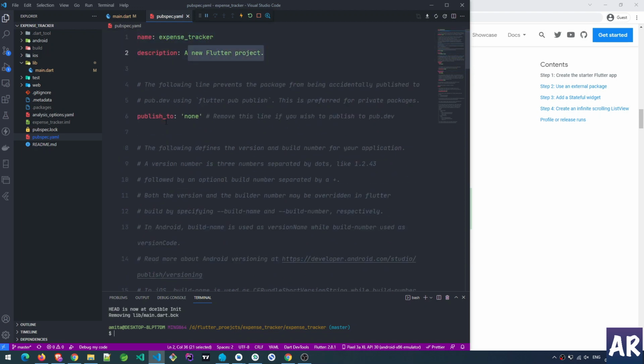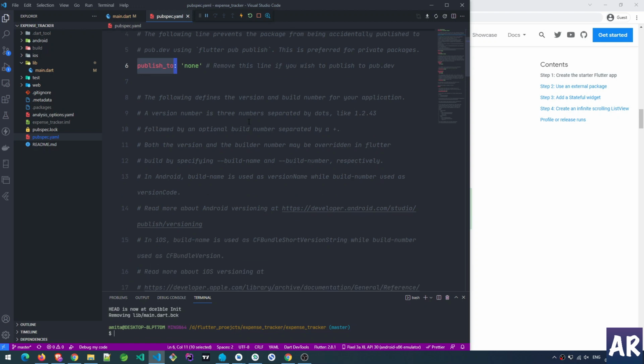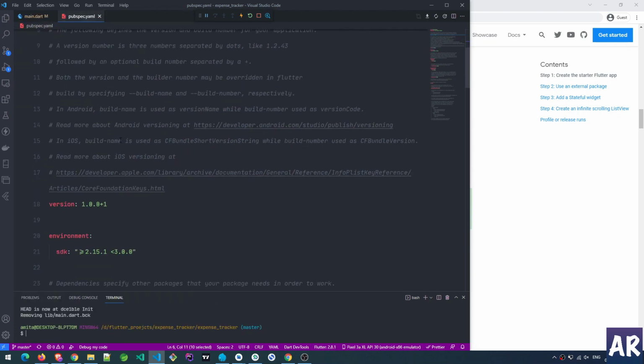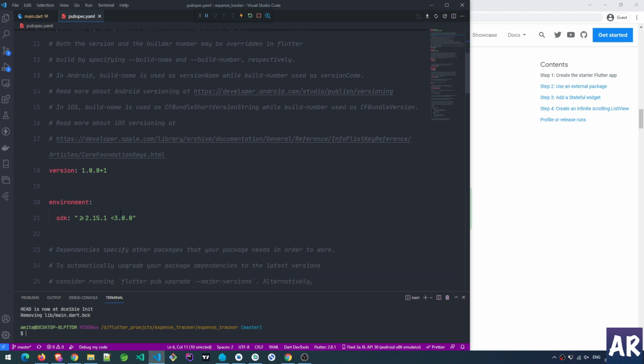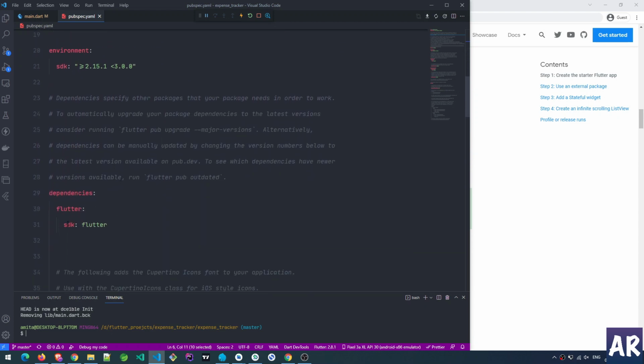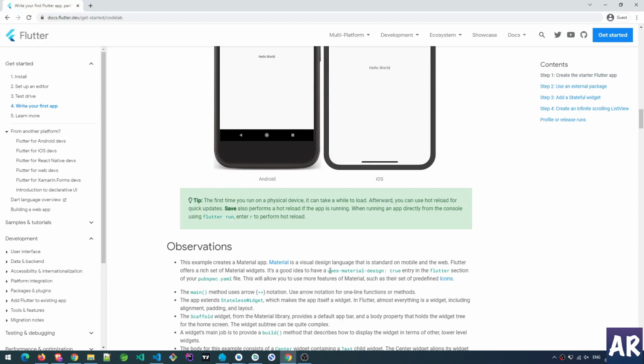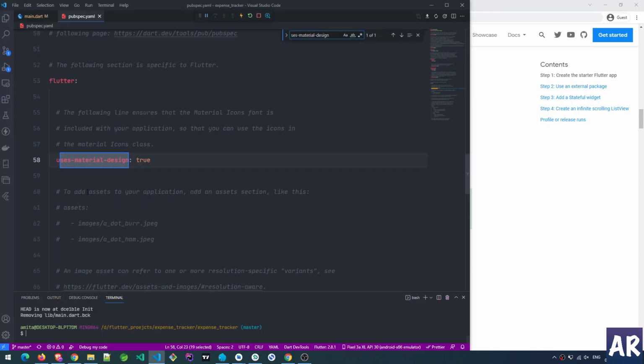Name, description, publish to. There's a lot of documentation going around. Find version, environment, SDKs. That is fine. Dependencies. Right now I have Flutter, SDK Flutter. Okay, fine. It said something about material design being true. So can I look for that? Yes, it is here. So what does this say?